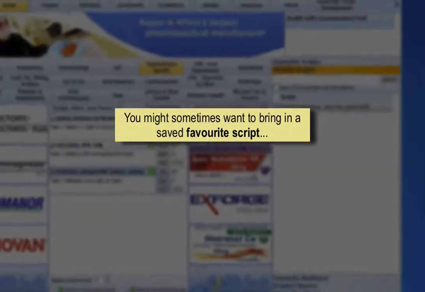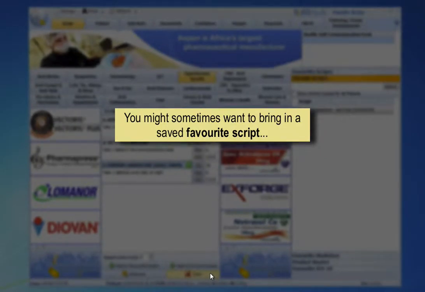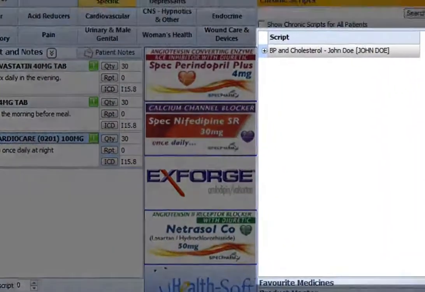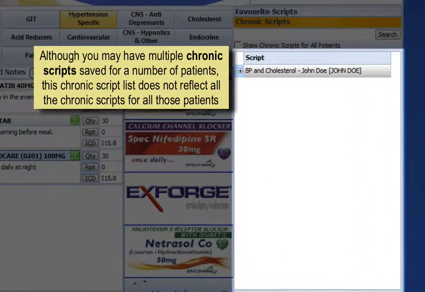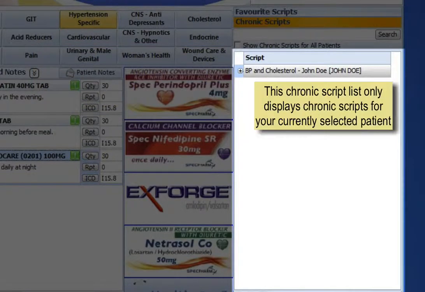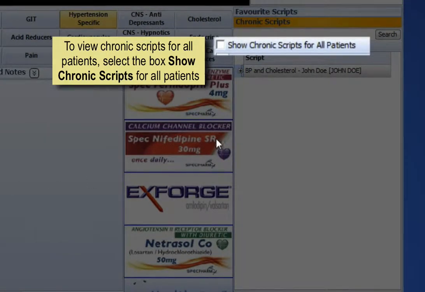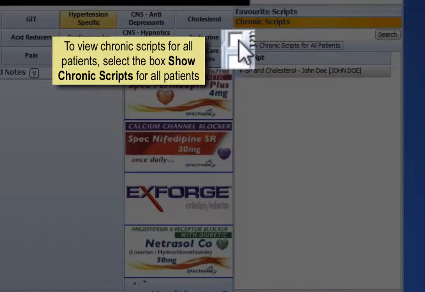You might sometimes want to bring in a saved favorite script. Remember that a chronic script is linked to a specific patient. Although you may have multiple chronic scripts saved for a number of patients, this chronic script list does not reflect all the chronic scripts for all those patients. This chronic script list only displays chronic scripts for your currently selected patient. To view chronic scripts for all patients, select the box Show Chronic Scripts for All Patients.